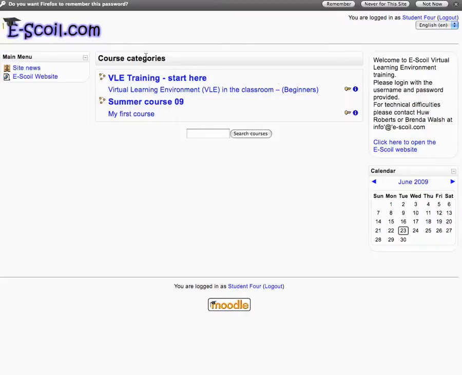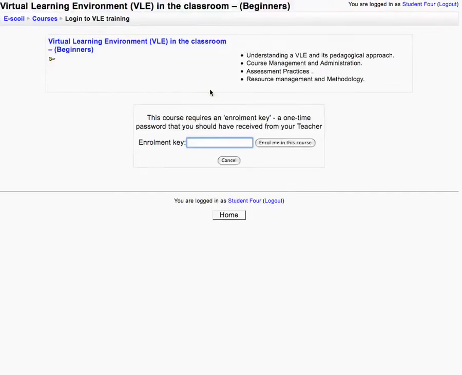There are two main categories that are set up at the moment. There's the VLE training category, and then there's a summer course 09 category. The summer course 09 category is where you will put your own course, so where you can be developing your own material. However, the course where you'll be doing the training is the virtual learning environment in the classroom, which is this one here. So please click on this link to open up the course material.